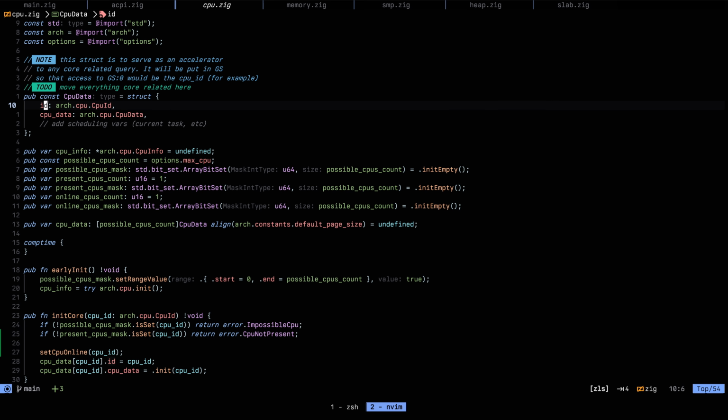The same goes here, where we have some arch-specific CPU data so that we can store things depending on the architecture. And of course, afterwards we might add a few other things related to scheduling and stuff like that, so that we can more easily find what our core is doing.